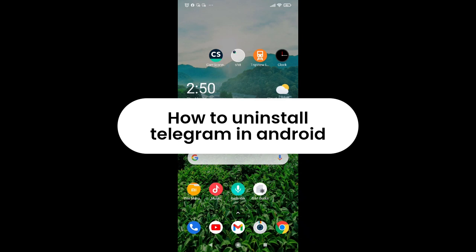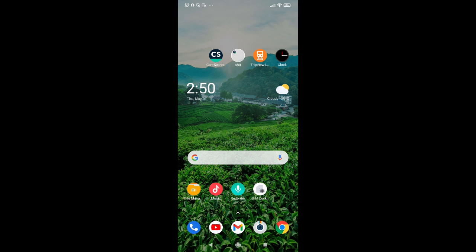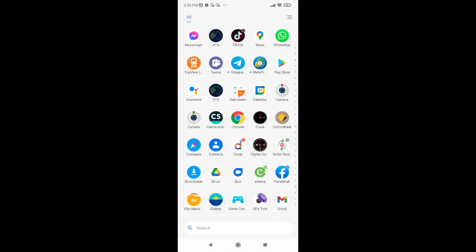How to uninstall Telegram application from Android device. Are you guys facing issues to delete Telegram on your Android devices? If that's so, then this video might help you out. Without further ado, let's get started.